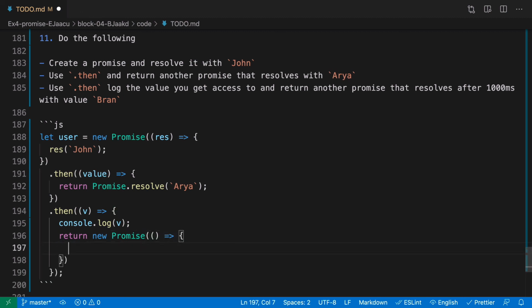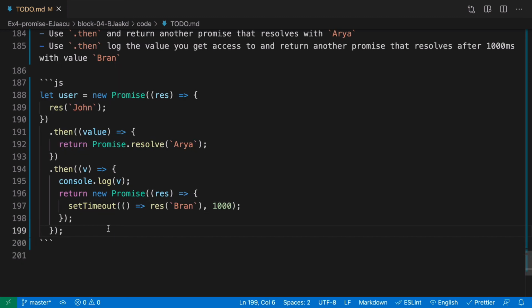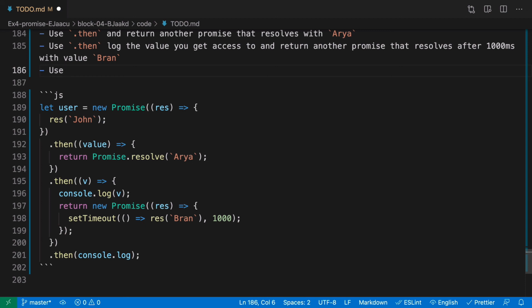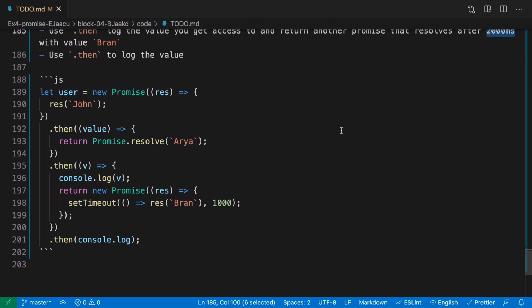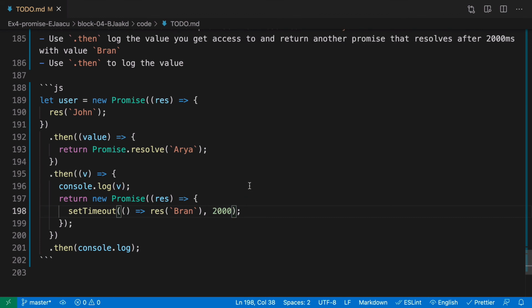We'll get access to callback. Here we'll get access to resolve. And here we can say setTimeout. We have to call resolve with a value of bran, and that too after 1000 milliseconds. So this is what we have to do. Now what we are going to do for an experiment is use another dot then. We'll get access to value and we'll just say console.log, just to see what happens to this value and when this value gets resolved. So I'll just add the instruction. I'm also changing the time to 2000 milliseconds. That will give us a bit of extra time to understand what is going on.